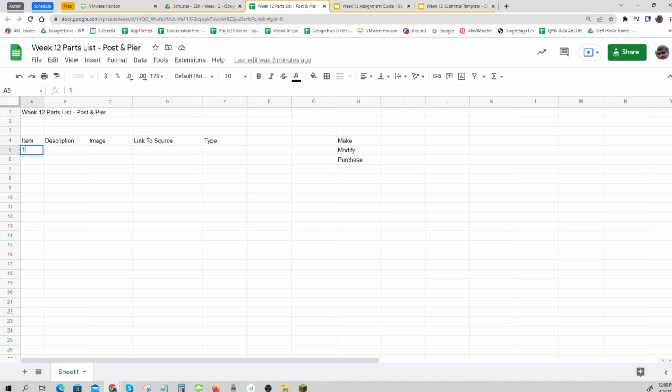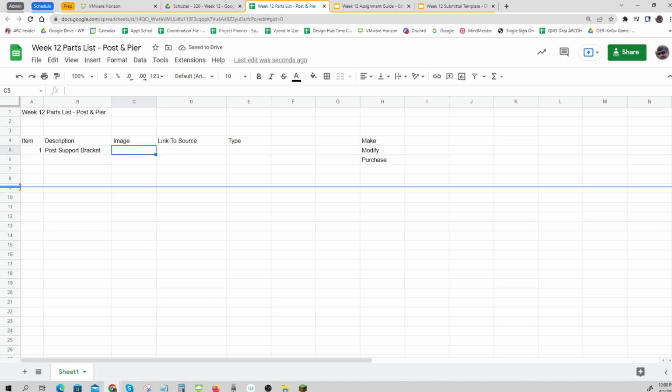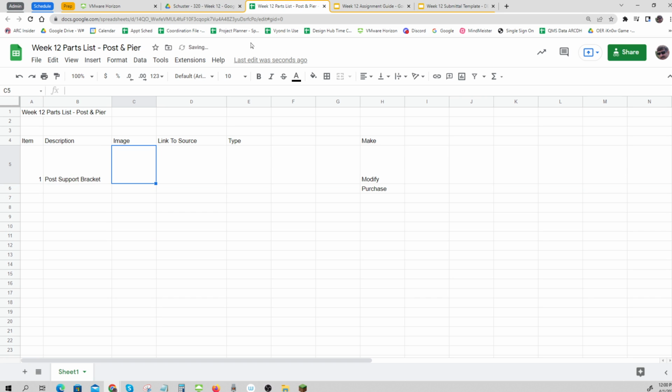I don't remember what order I went in, but I think this was the post support bracket. And if it doesn't quite fit, you can get up to that little line at the end of the column, hold my left mouse down and move it over. Now I've got this image. Now I want my image to be a little bit bigger than that. And I have to get that image, but I had one.